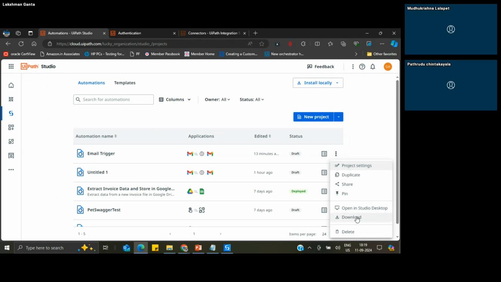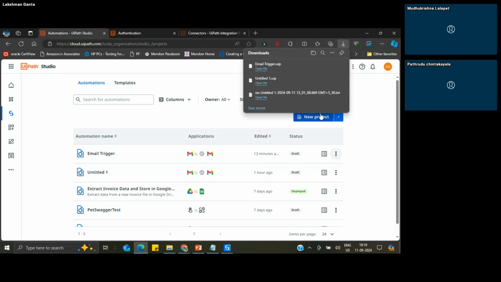If you want, we can download the project also. If you click on the download icon, you'll see the project extension will be .uip. In Studio Web, the files will be in XAML format, right? The Studio Web project extension will be UIP.